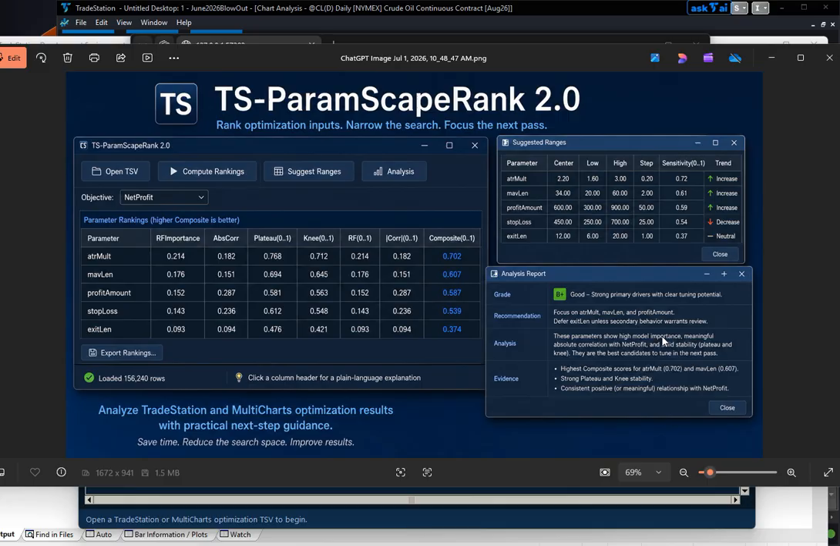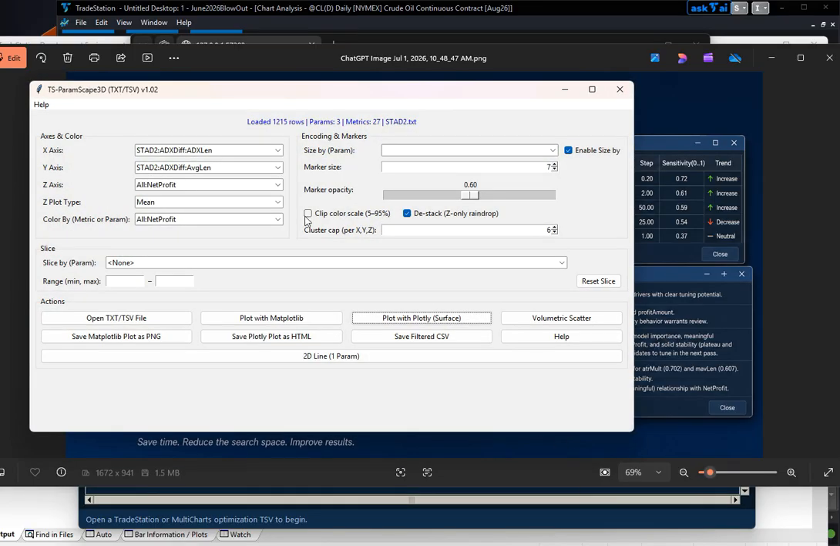TS-ParamScapeRank 2.0. This version will replace my original version, and this version is like a quantum leap. And believe me when I say it's a quantum leap beyond the original ParamScapeRank. ParamScapeRank was originally designed as an afterthought, after I had designed TS-ParamScape 3D. And if you're not familiar with that, this is what 3D does.